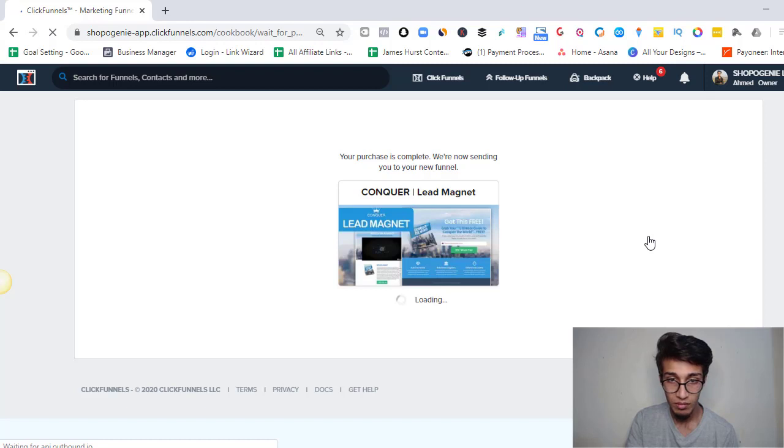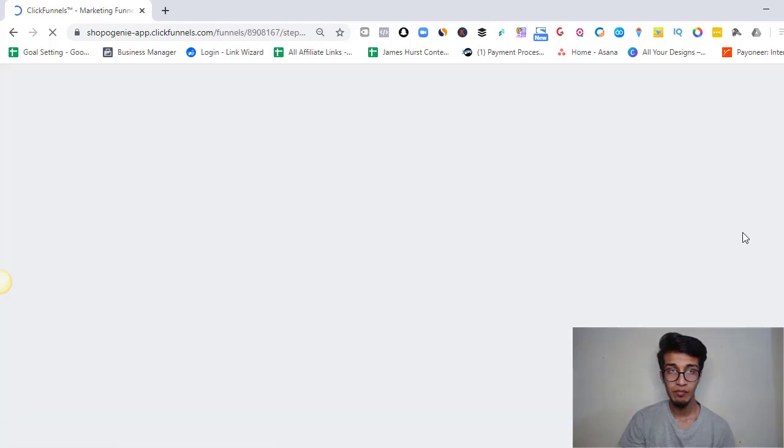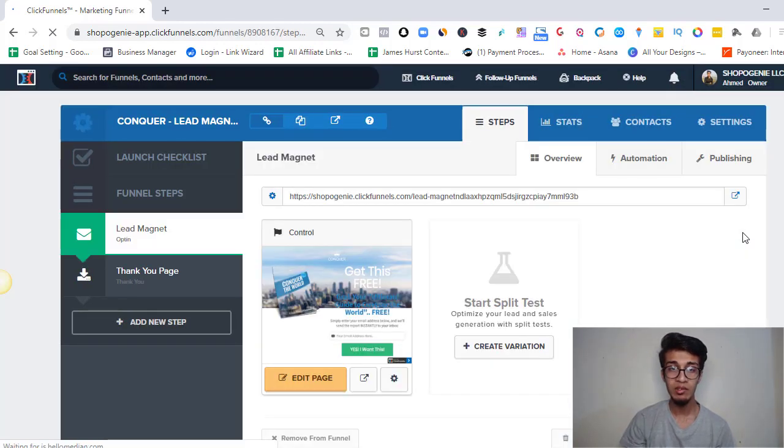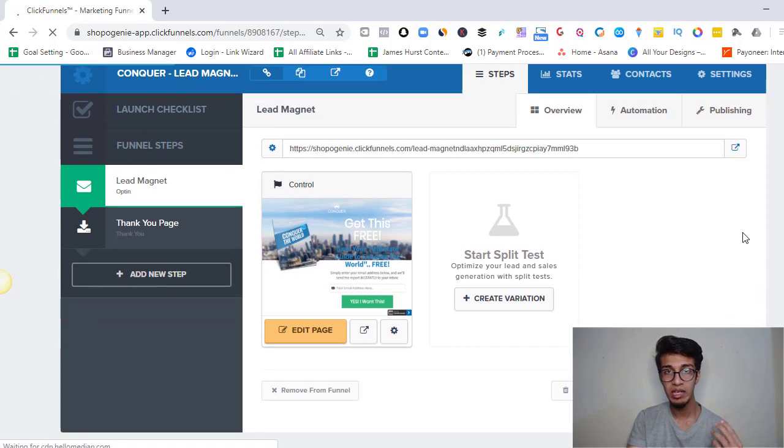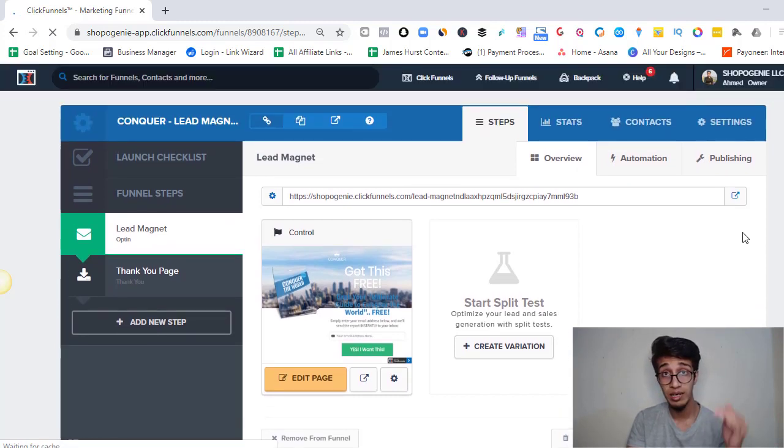So the first thing, once we have imported the funnel into the ClickFunnels account, the next thing we need to do is... okay, it's importing right now. Okay, so as you can see, right now it's imported into the ClickFunnels account, and this is the main place where we can add pages or edit the funnel or edit the steps of the funnel. So this is the funnel editor mode.